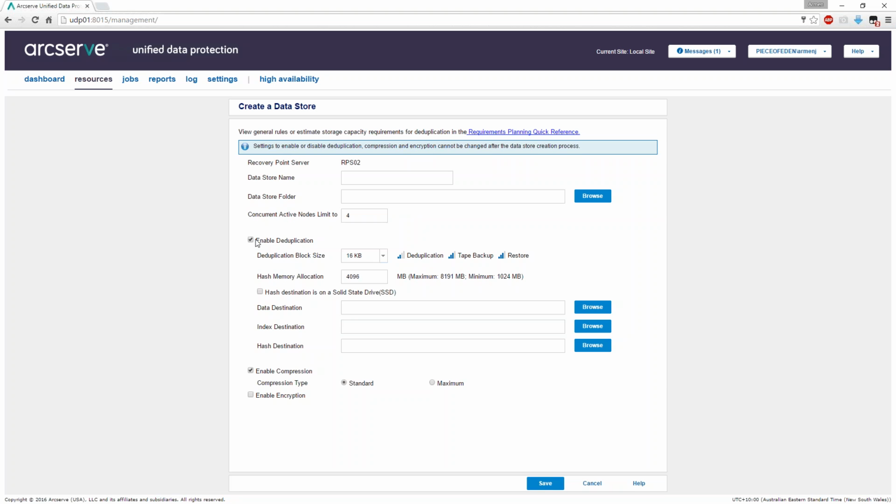You've then got options to enable deduplication, compression, and encryption. Now, enabling or disabling deduplication can only be set when you first create the data store. Same with compression and same with encryption. You can't disable or enable these after the data store has already been created. Similarly, some of the settings within dedupe and compression also cannot be changed after it's been set and created.